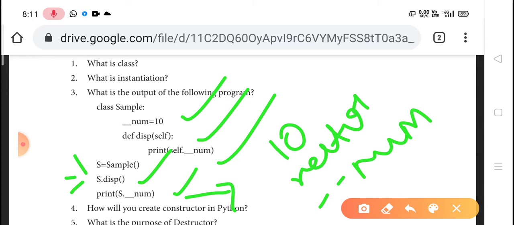So first time it returns the answer 10. Second time it returns error because double underscore num is a local variable. Okay, you can't use the local variable outside the class. This is the answer. You must write properly. What I am saying, you listen carefully and write properly.